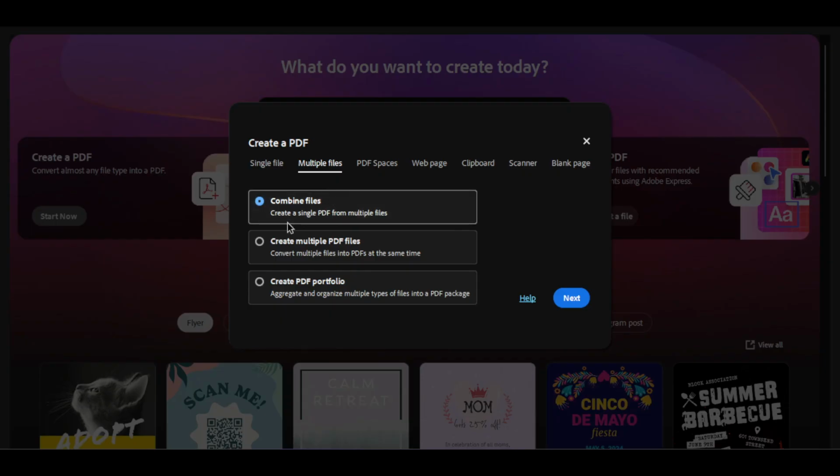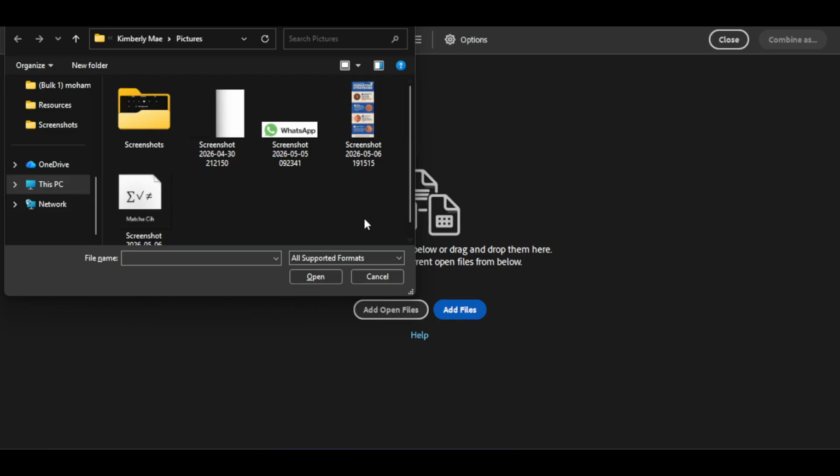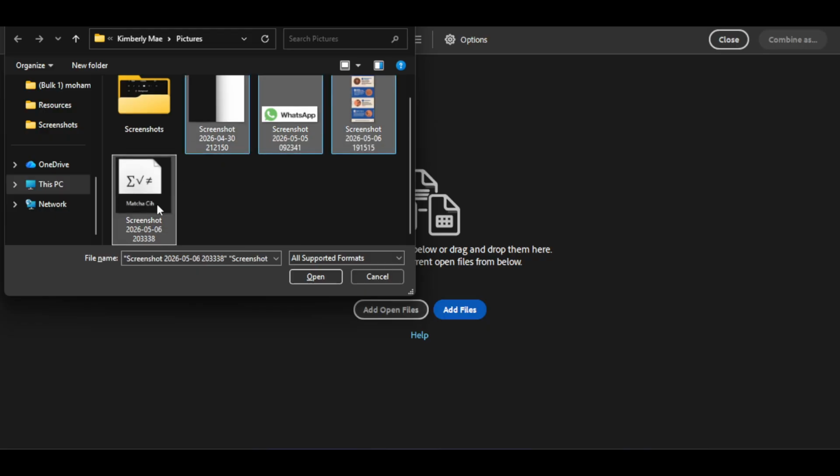A file dialog box will appear, allowing you to navigate through your computer's files. Locate the folder where your images are stored. You can select them all by holding down the Control key on your keyboard while clicking each photo. Or if they're all in sequence, click the first photo, hold down the Shift key, and then click the last photo to select everything in between. Once you've made your selections, click the Open button to proceed.